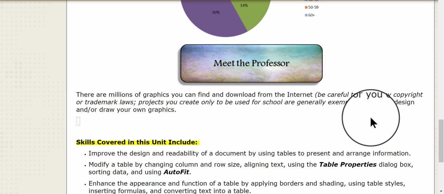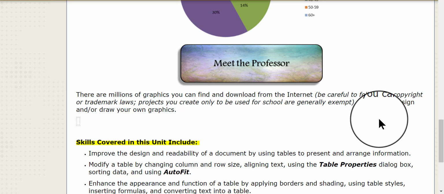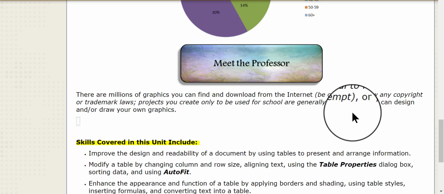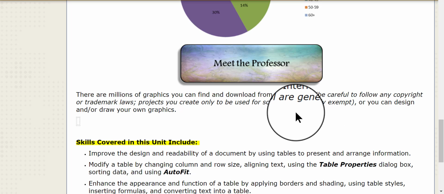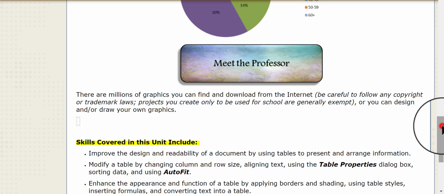There are literally millions of different graphics you can find and download from the internet, but if you use any graphics that are not your own creation, please be careful to follow any copyright or trademark laws. Although when you're using them for school projects, you don't have to worry about any of that. It's just when you're using it in a professional way.